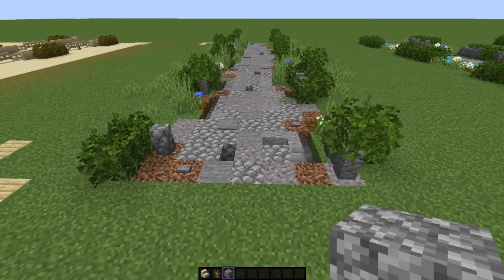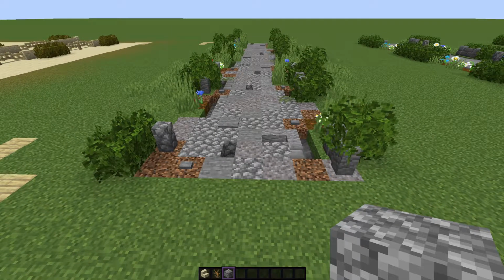So we have our theme, our color, our age, and our block palette all figured out in this one. So just keep those in mind every time you're making a path, and it's going to be a lot easier for you to figure out how to do this.